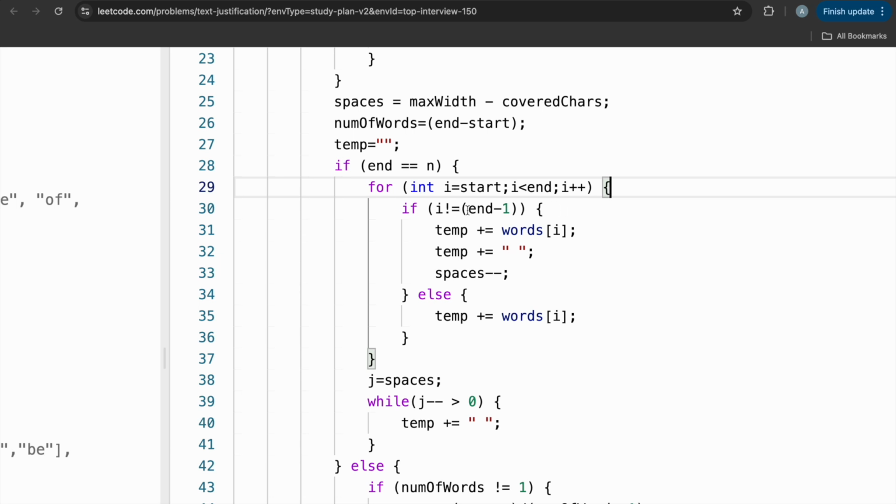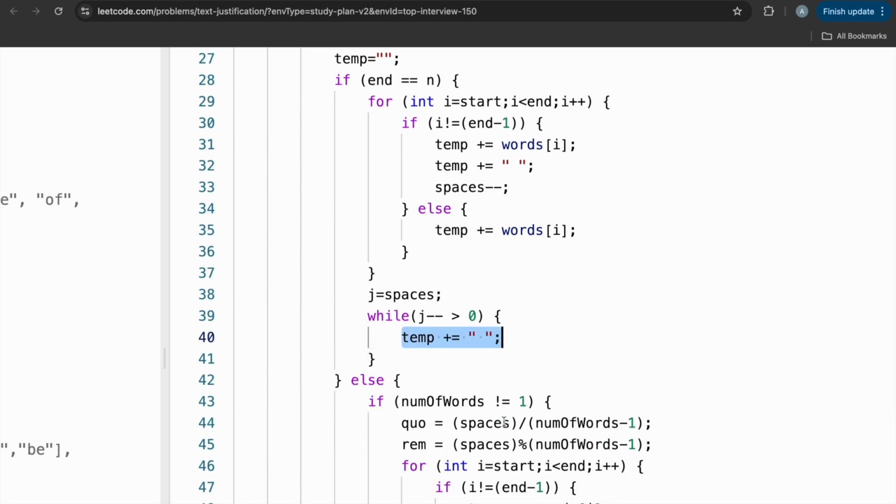So the same thing we'll do here: we will start iterating from start to end, and if i is not equal to end minus 1, then we will add the word, and then we will add a space as well, and we will decrement the spaces value because this space has been covered. Else, if it is the last word, then we'll just add the word i, and whatever spaces are left, we will assign to j, and we'll add those spaces by using this while loop.